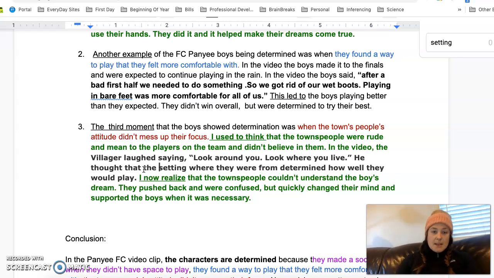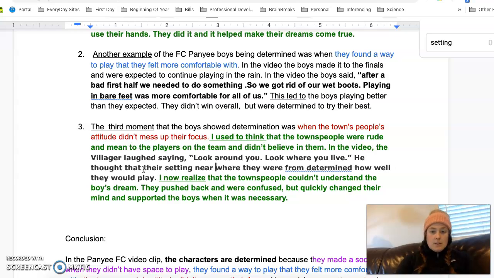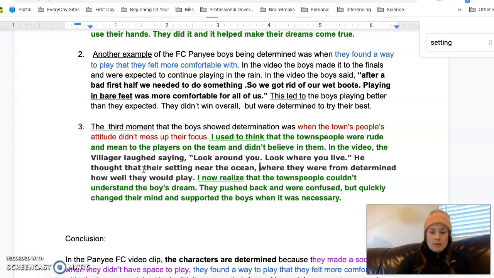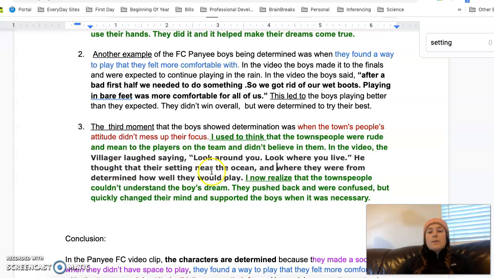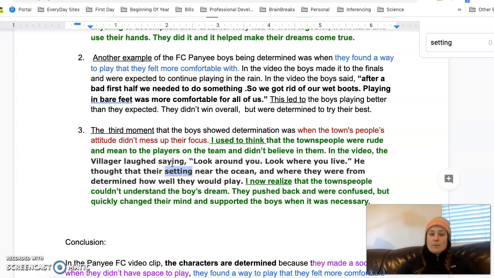I'm going to type this, that their setting near the ocean and where they were from would determine how to play. So I just added in setting. Setting basically means where the story is taking place.